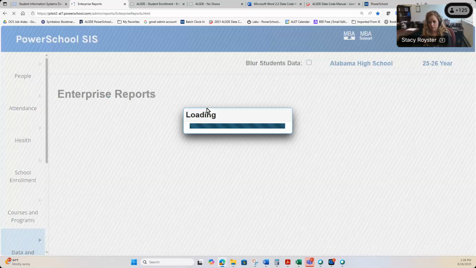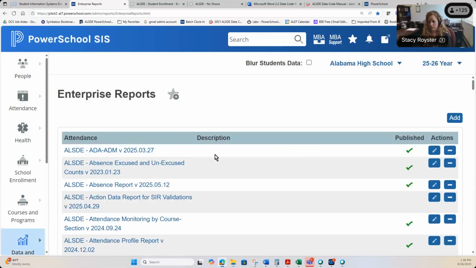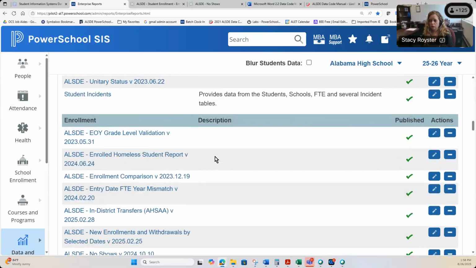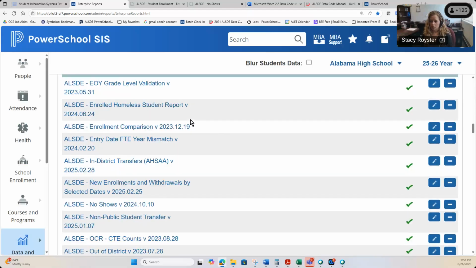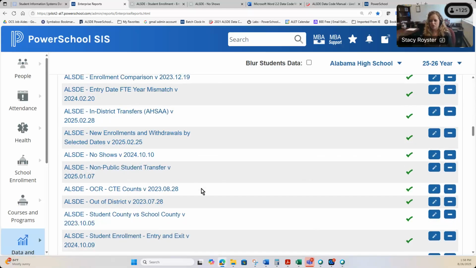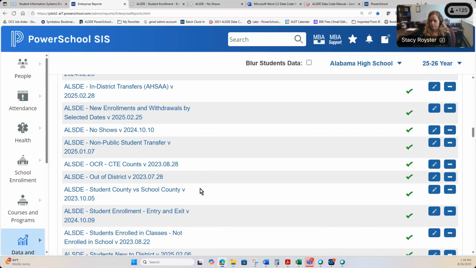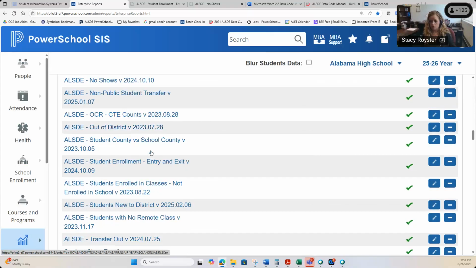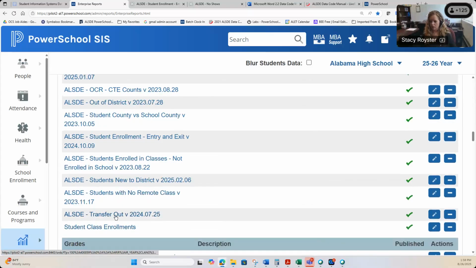We have built all of these reports for all the districts, and depending on who they've installed them for, you may see them, you may not. But there's a whole slew of enrollment reports, in-district transfers, FTE year mismatches, enrollment comparisons, homeless reports, non-public student transfer, all these things that you can check on kids. How many kids are marked out of district that might need a mismatch on? Students who are new to your district, students with no remote classes, transfers out, all kind of information.